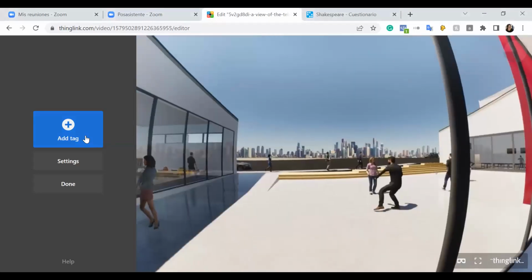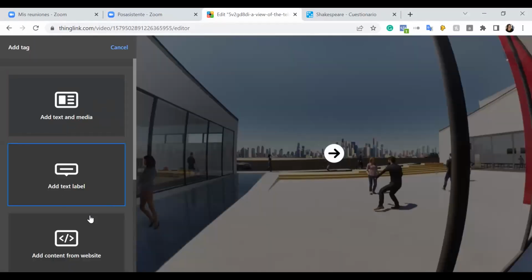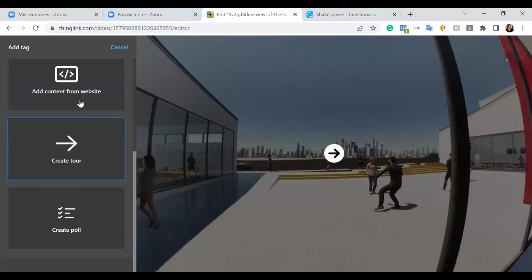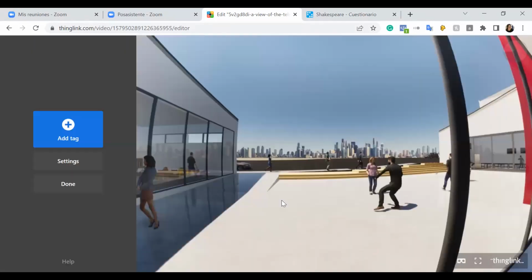So here again, we can start adding different tags, different media, different games from Wordwall or from any other website where you can get the HTML code, you can create polls. So for example, let's see if I can add, I will just add a YouTube video just for the example.